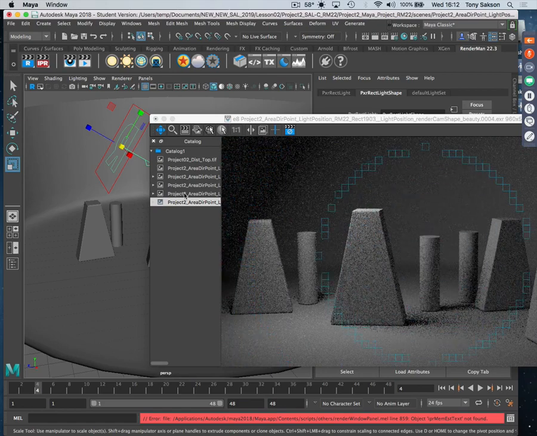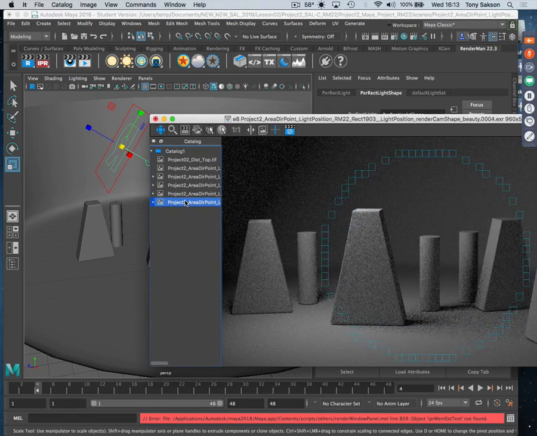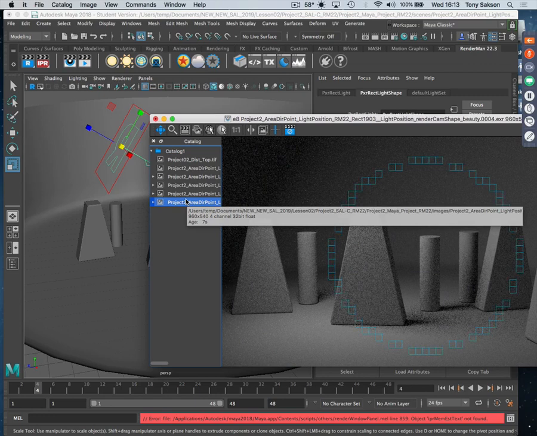Soft shadows. Hard shadows, soft shadows. Light's in the same position. The only thing I've done is scale the light to make it hard and soft. Does that make sense? Yes.